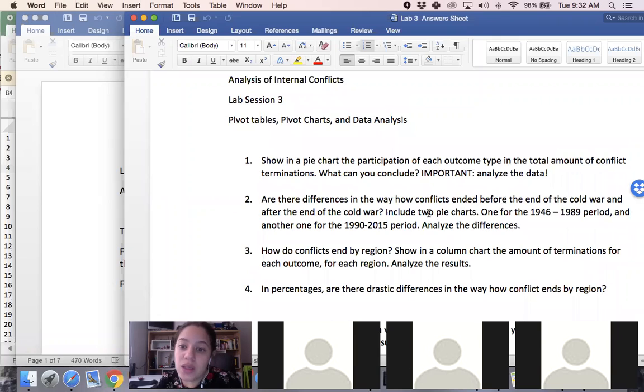What can you conclude? Important, analyze the data. So it asks us the participation of each outcome type in the total amount of conflict terminations. So I will give you 1 minute to draw on a piece of paper.